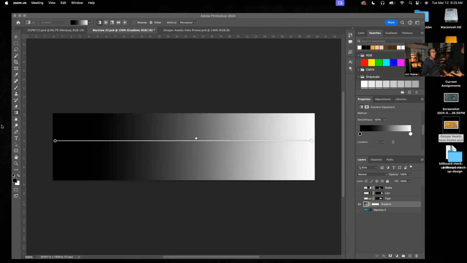Okay, so when you click on this gradient tool and you click and drag across, chances are you're going to get a black to white gradient. That's the default of this. And since my version is a little bit different, you might not see it the way I'm seeing it. But if you click on this icon right here, the gradient editor will come out.